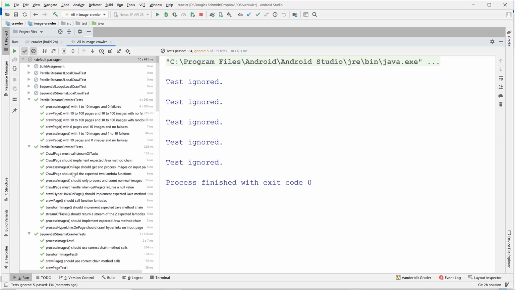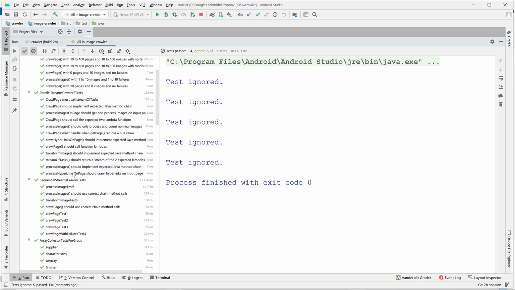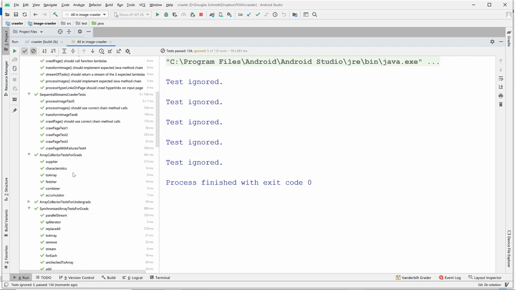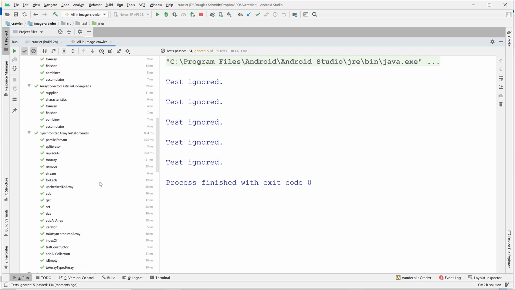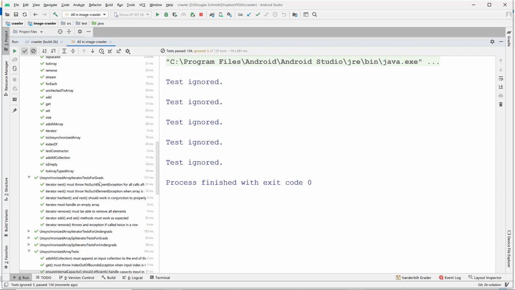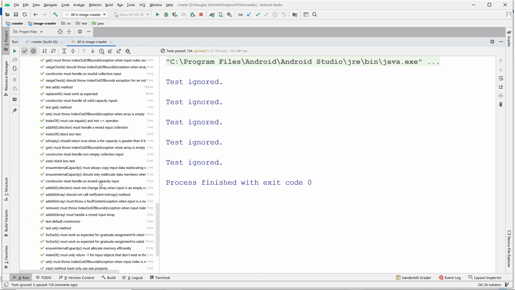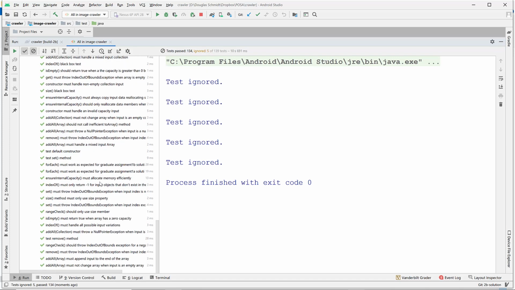But what this is doing is running the tests for parallel stream crawler 1, parallel stream crawler 2, sequential stream crawler, the various array collector tests for grads, the array collector tests for undergraduates. We've got a bunch of synchronized array tests for grads. Of course, there are lots of synchronized and unsynchronized tests for grads and undergrads, and so on and so on and so on. So as you can see, lots of stuff. In order to get full credit, all the tests have to be green, and so you may run across some questions. Please don't hesitate to come to office hours or post on Piazza to find out what you need to do to make things work.